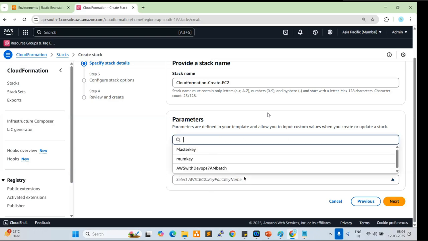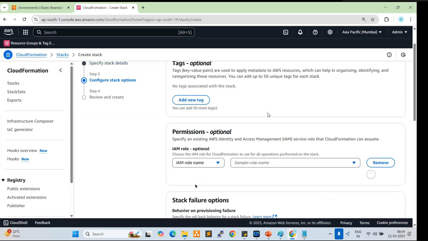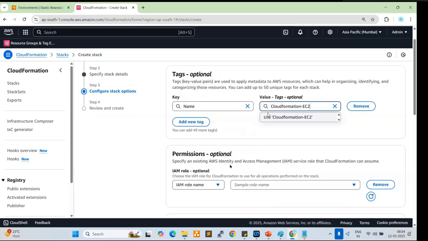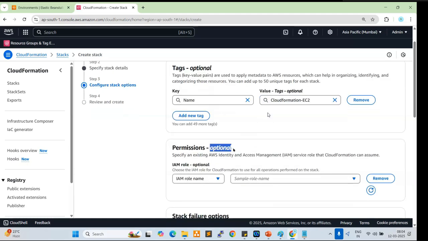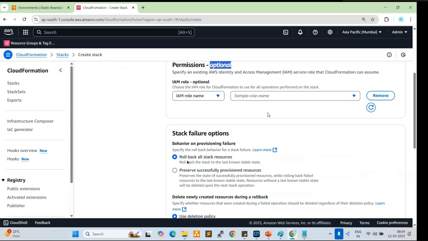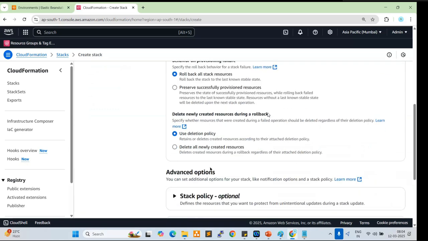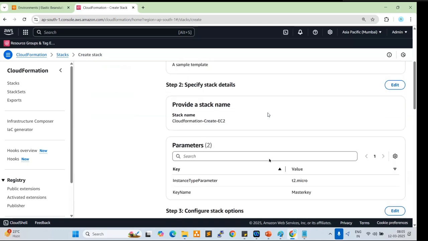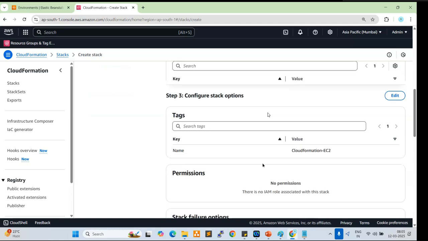Before that, you need to choose the key pair also. See here, these are the key pairs. Choose the key pair. Click on next. Now add a tag name. Tag name is Name, CloudFormation. Role is not required, this is optional. You can keep it as is. Rollback all stack resources, also you can keep as is. Now click on next. You can verify all the information here.